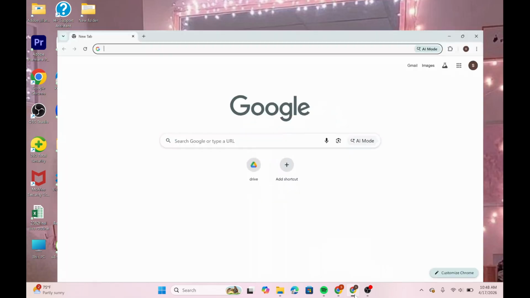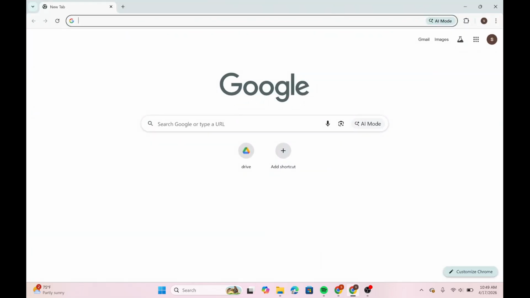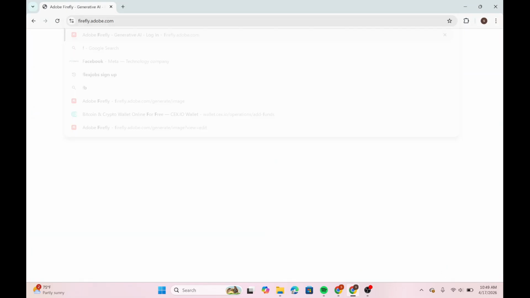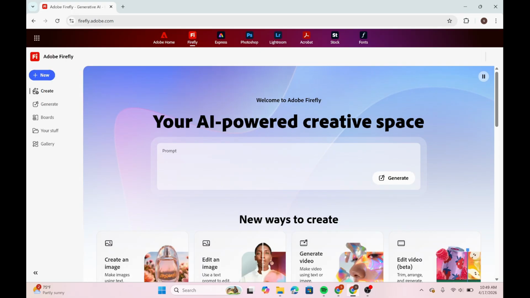First, open any browser you prefer, and at the top there's an address bar. Type down firefly.adobe.com and enter it, and make sure you have logged into your account already.